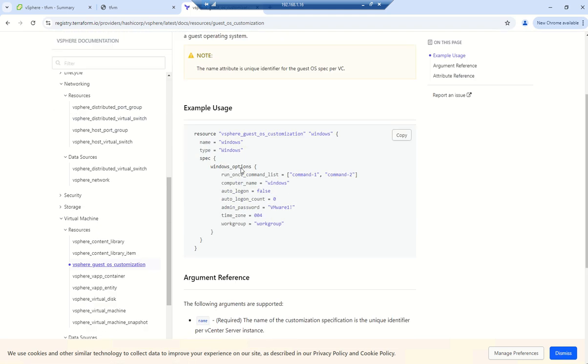Also, you can use this customization if you want to install anything on the VM. You can use this run once command list: you can copy the installer to C temp or somewhere, and give the path. Whenever the VM is provisioned, it will automatically execute that command and try to install the application. Apart from this, the time zone: each time zone has a unique code.